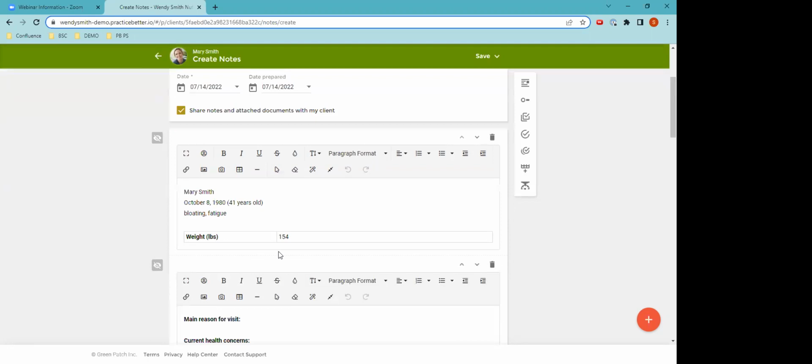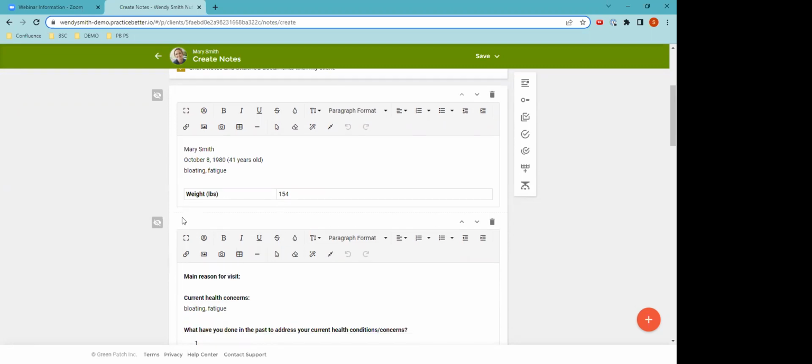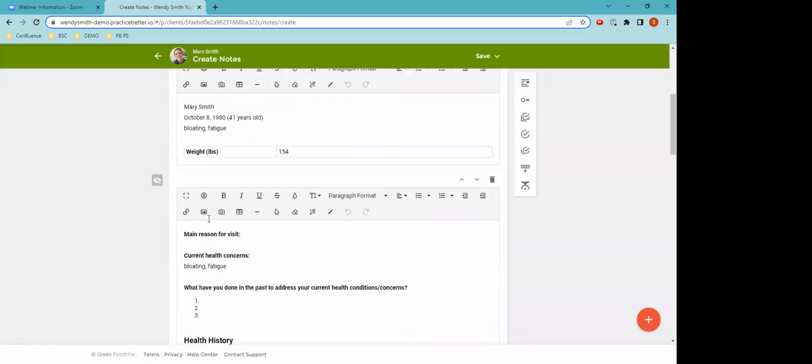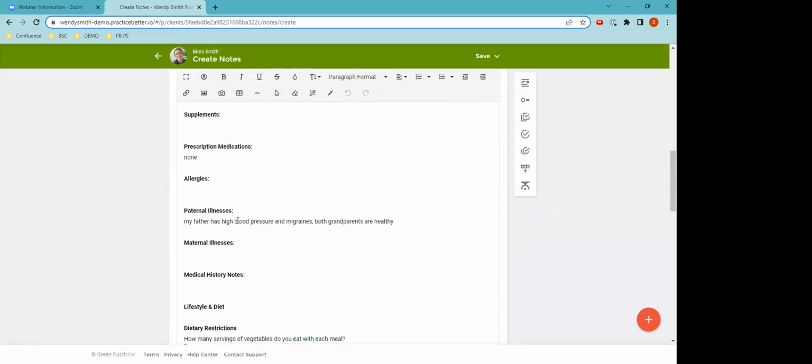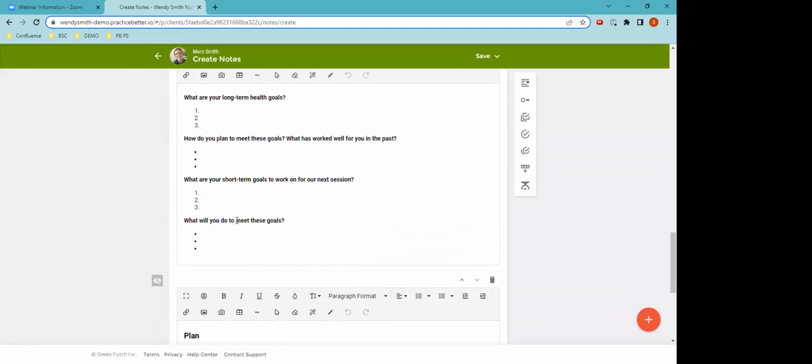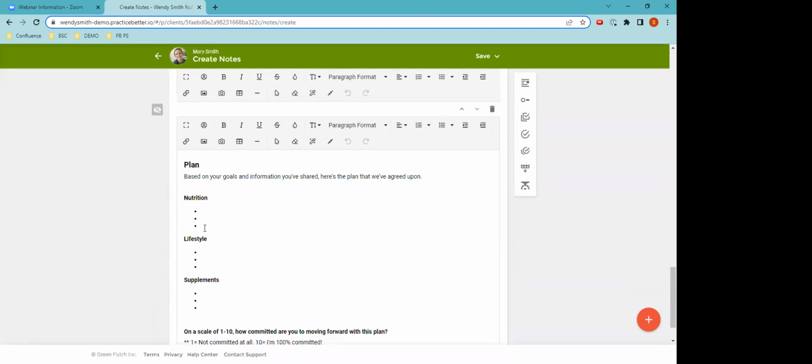But what's nice in this template is, see how Mary Smith's name, date of birth, current conditions, all of this was pulled in from Mary's file. The nice thing about having these sections broken apart is you may not want to share all of your assessment and all of this information. Perhaps you are just looking to share the plan with the client.